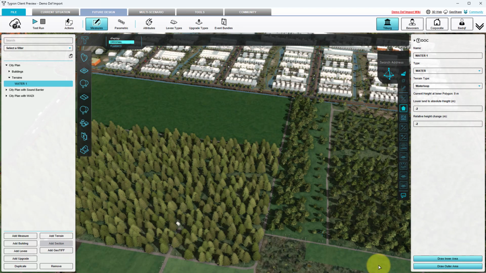This completes the definition of where water will be added as part of a measure. It's possible to import a second, inner polygon as well to define a specific angle for the shoreline. When not importing an inner area, the shoreline is made as steep as possible.